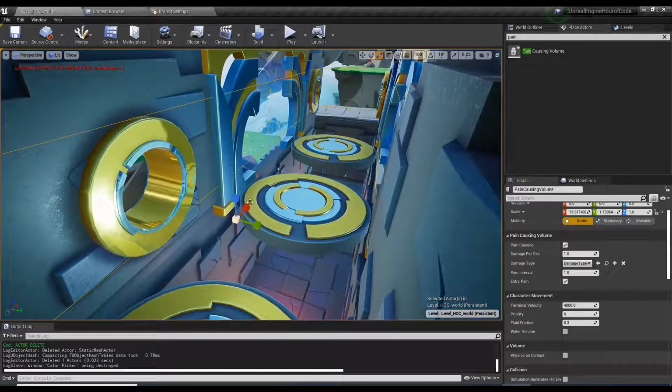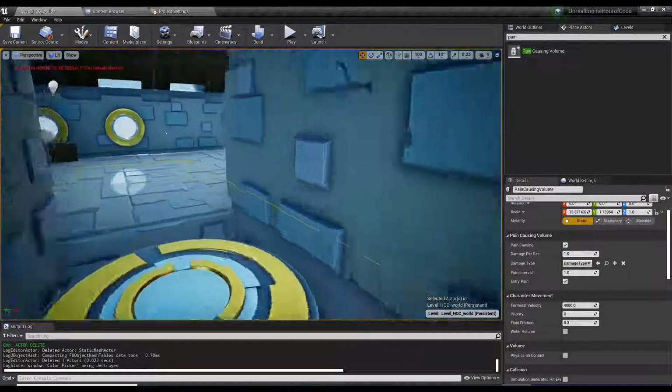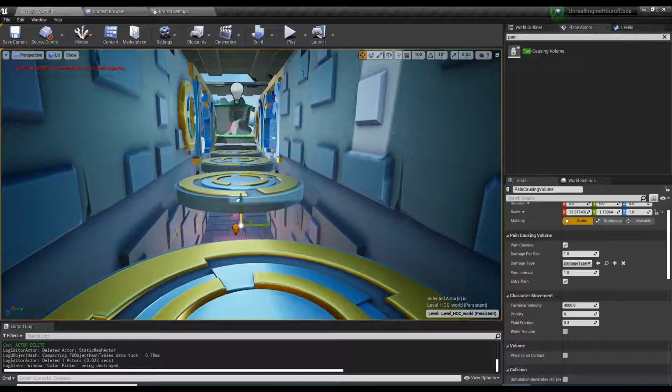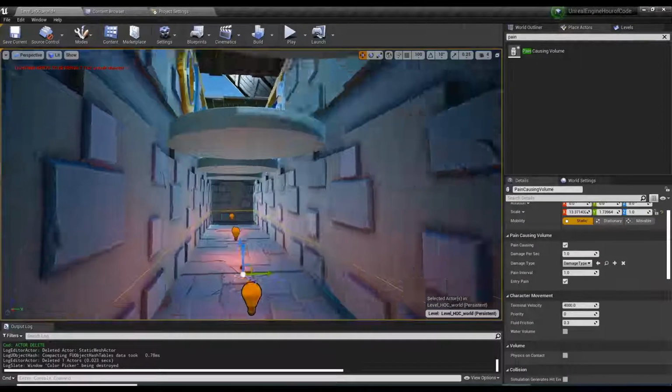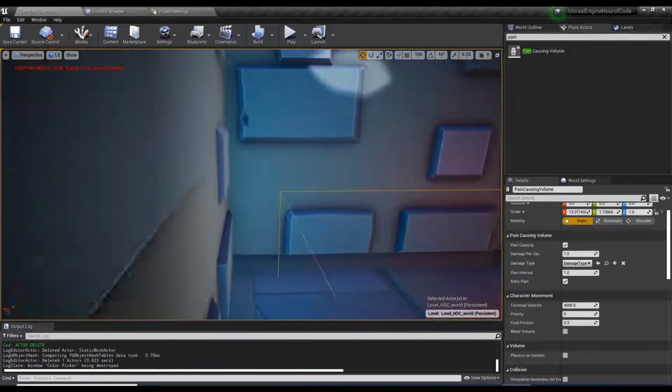But let's just scale it and then bring it down. So it's the size of it, but I'm going to bring it down so that it's about halfway down or at the bottom or something. So it's kind of like lava, right? The player touches it, player dies, and so we want to reset their location.